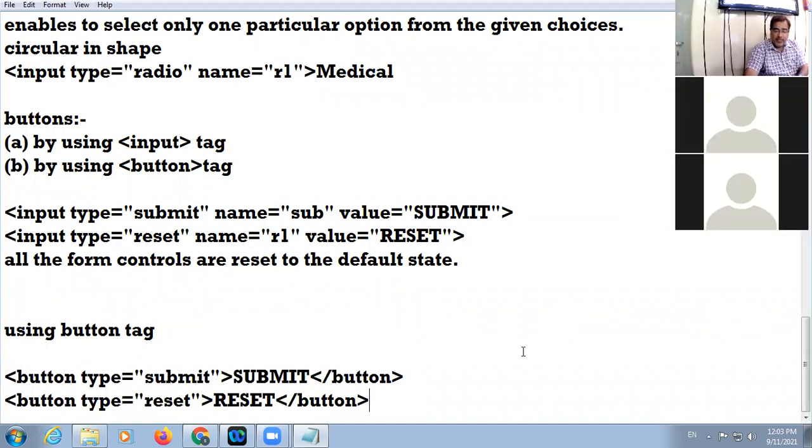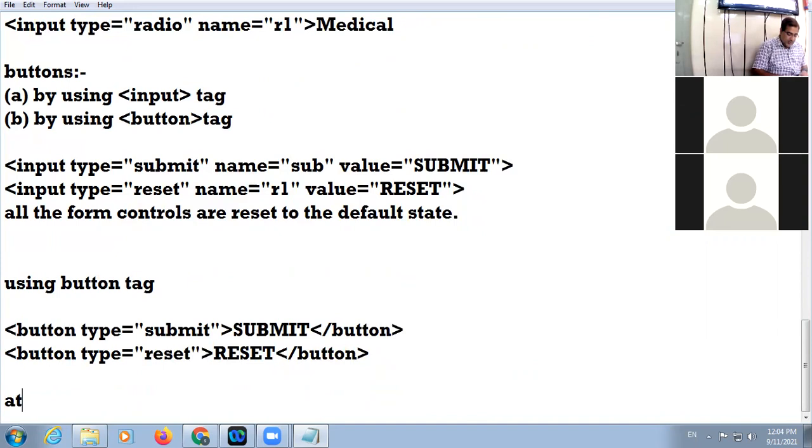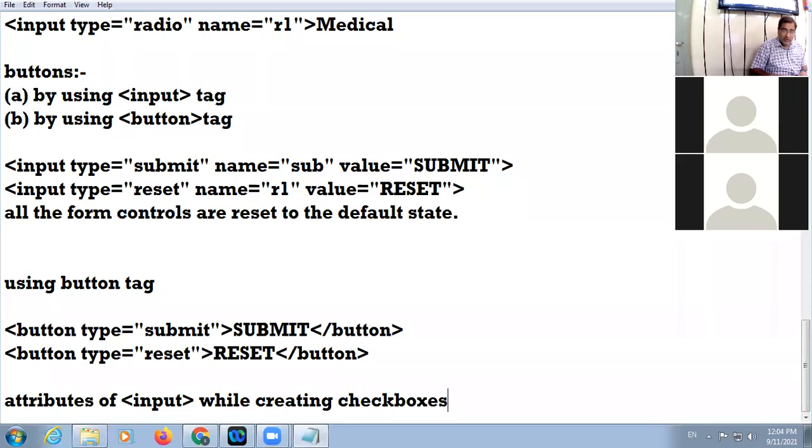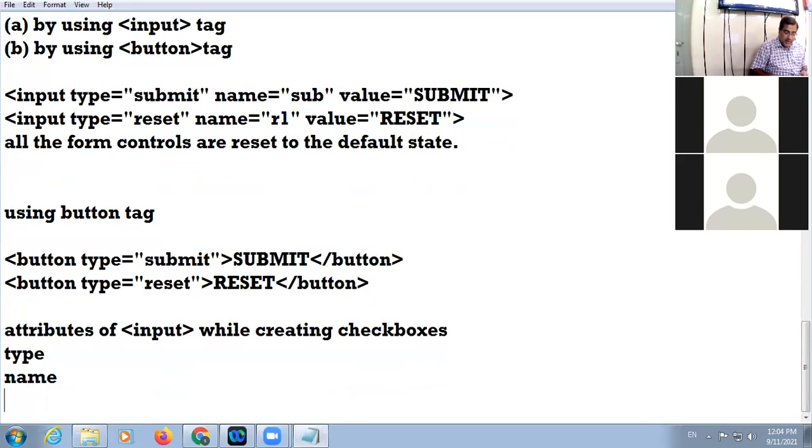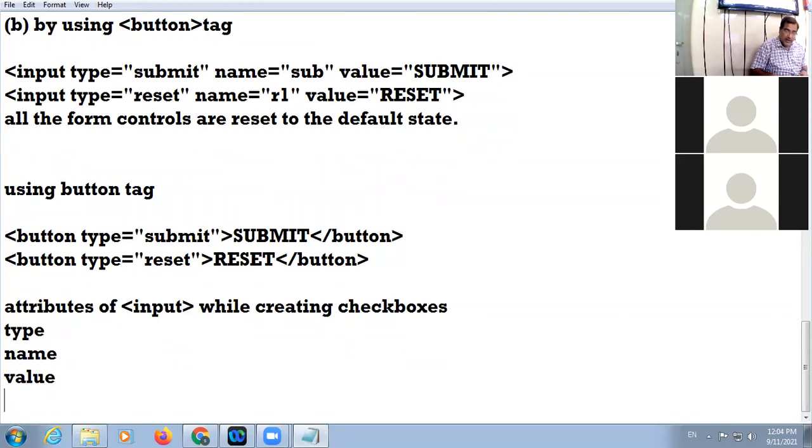All right. Now, when we create the checkbox, what are the various attributes of input tag? While creating checkboxes: type, name, value, checked.